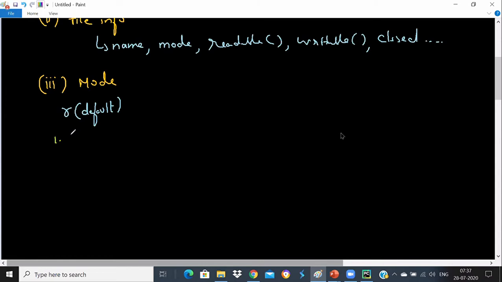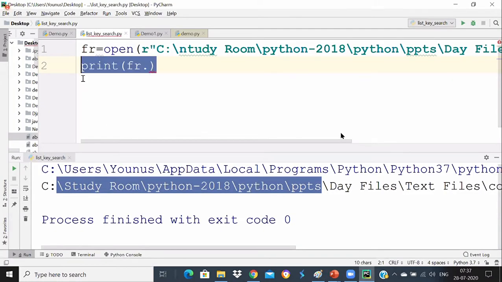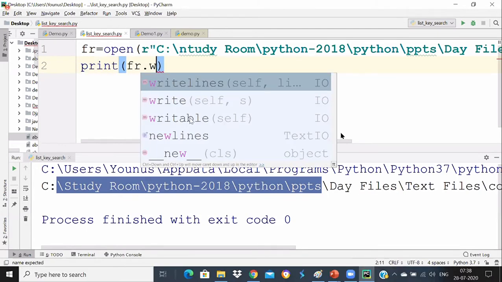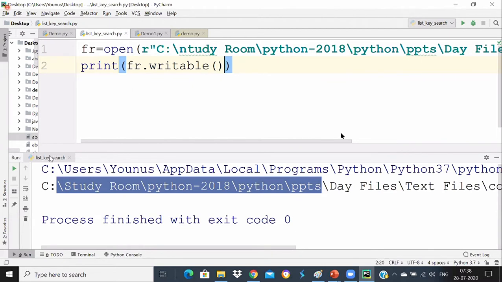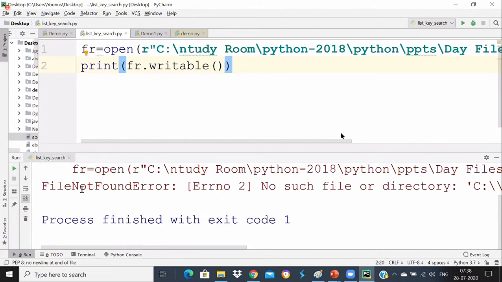If you open that in read mode, you cannot make changes. Now you will see that's what it says. Readable means you can read only. You cannot write something in a file. When I ask if it is writable, you will be getting an error. When I say fr dot writable, it will give false, saying that you cannot write it now.